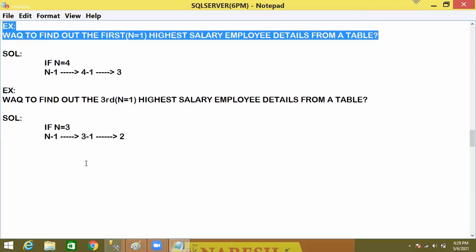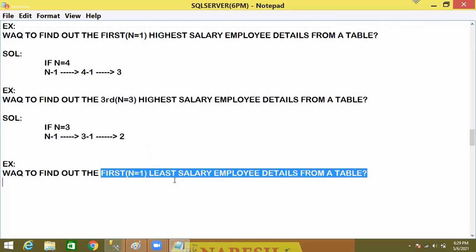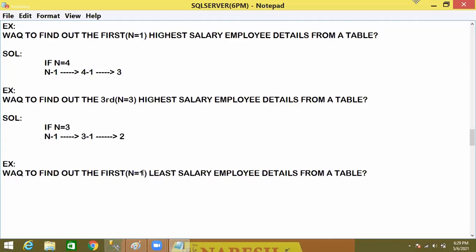The next question I'm asking here: I want the first lowest, or least, salary employee. So again here, what is n now? First least means n equals 1 only.